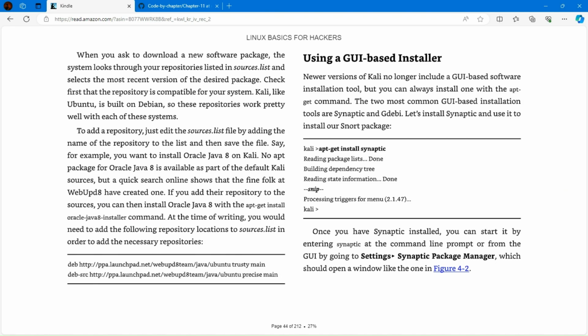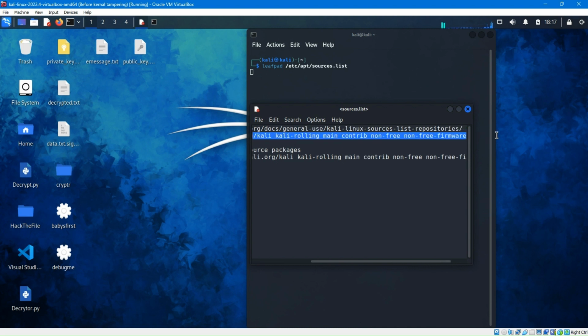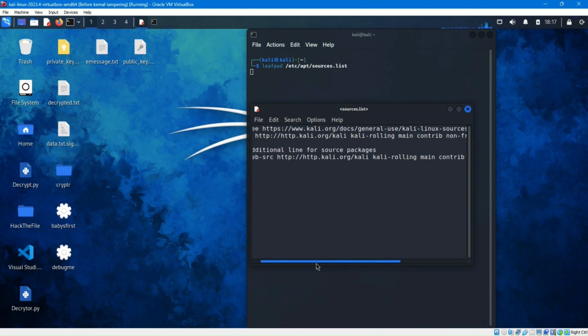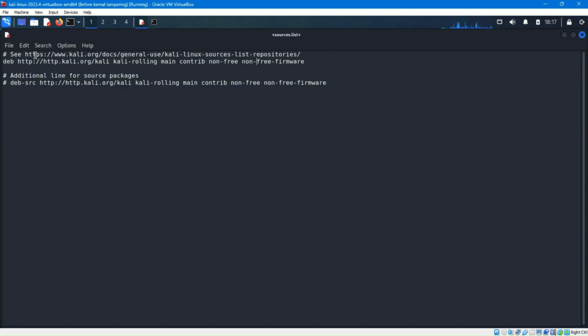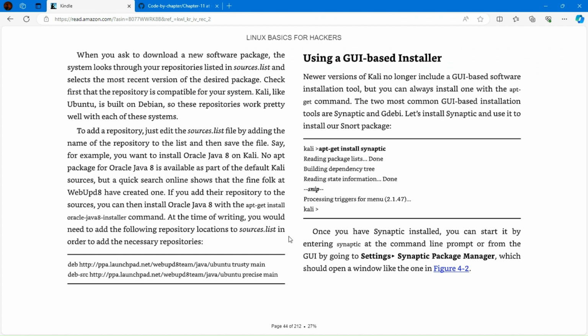And let's look at our repository. So this is the http Kali.org repository, right? And then an additional line for source packages. That's commented out, so it's not even going to check that. But I can take this comment out and it'll check that, I guess. So let's open this bigger. HTTPS Kali.org's general use repositories. Deb http, that's going to check this one. Firmware. Right? So you just enter it in there, which is cool. Now we know how to enter a new repository if we need to.